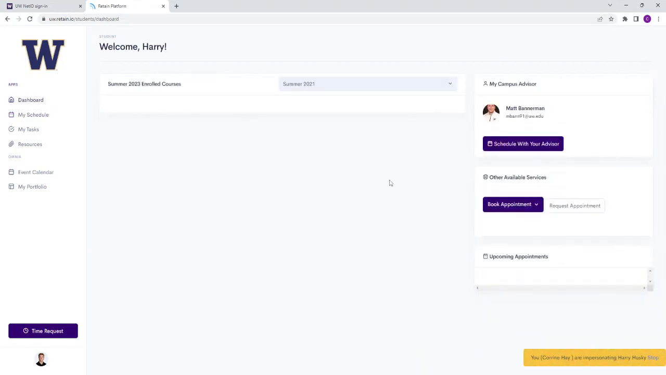That is the very fast version of what Retain is. We will spend more time talking about this in your first quarter here at UW, as well as in advising appointments and with your learning specialist. We can break this down further and go through this in more depth. But for now, if you would like to log in and play around with the system, that would be fantastic. If you have any questions, feel free to come and ask an advisor once you're on campus.